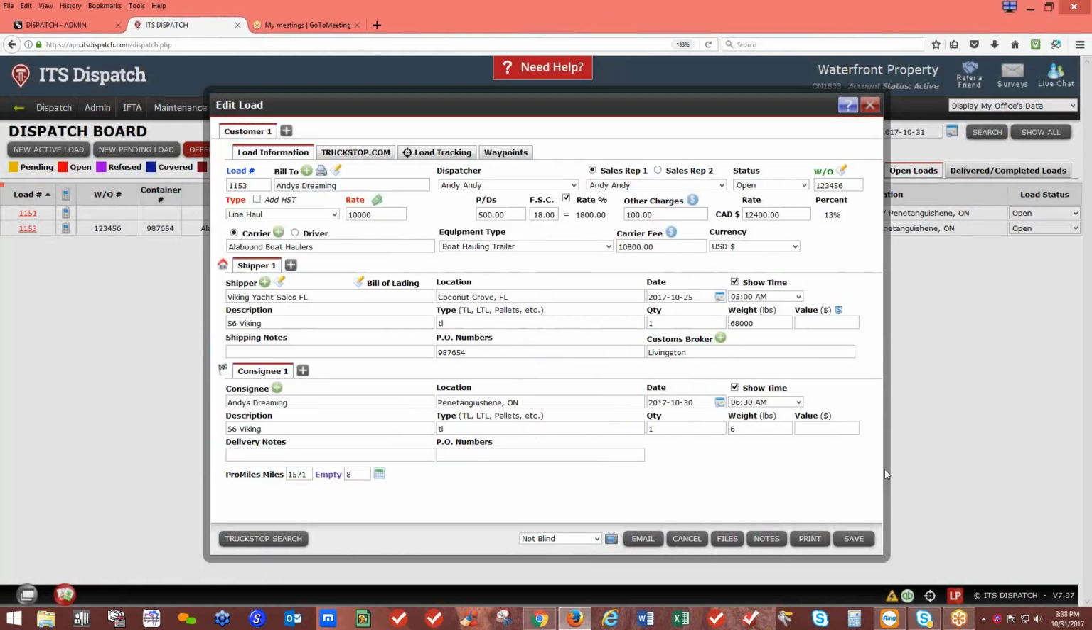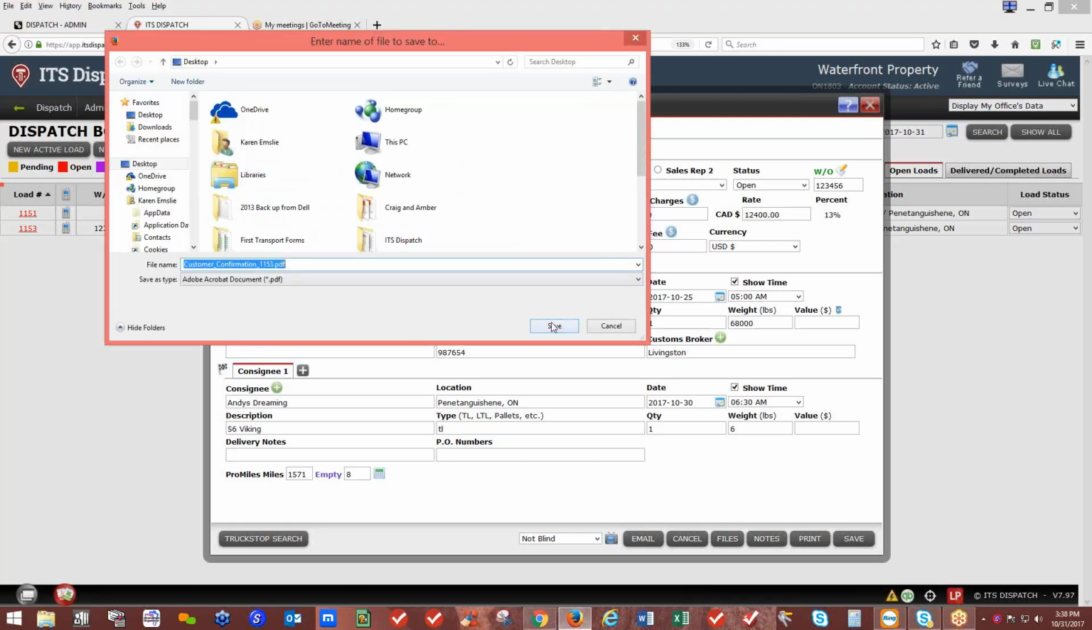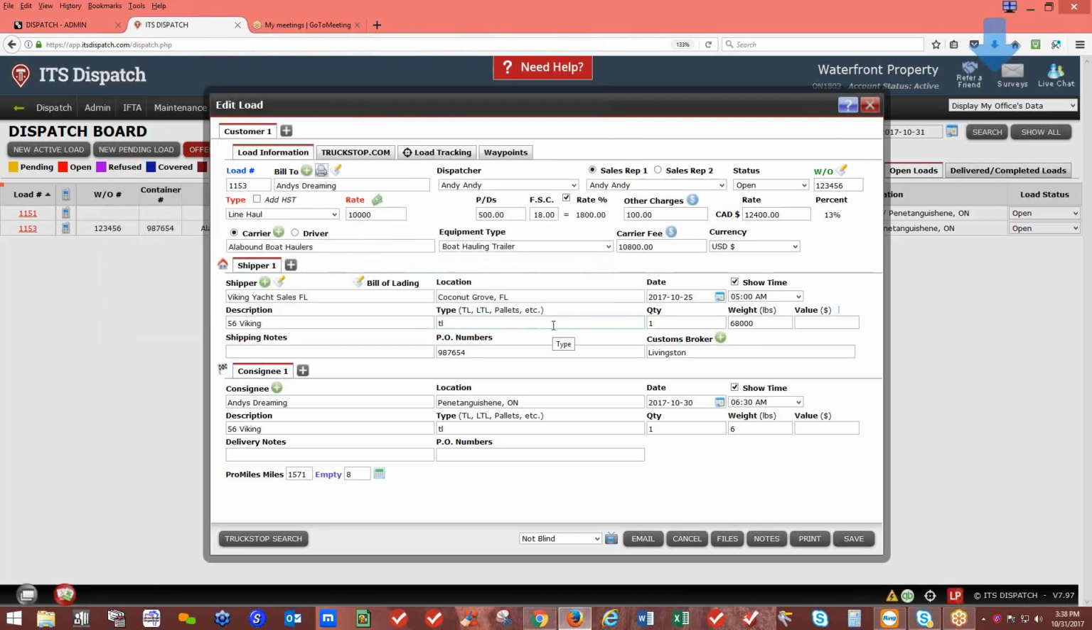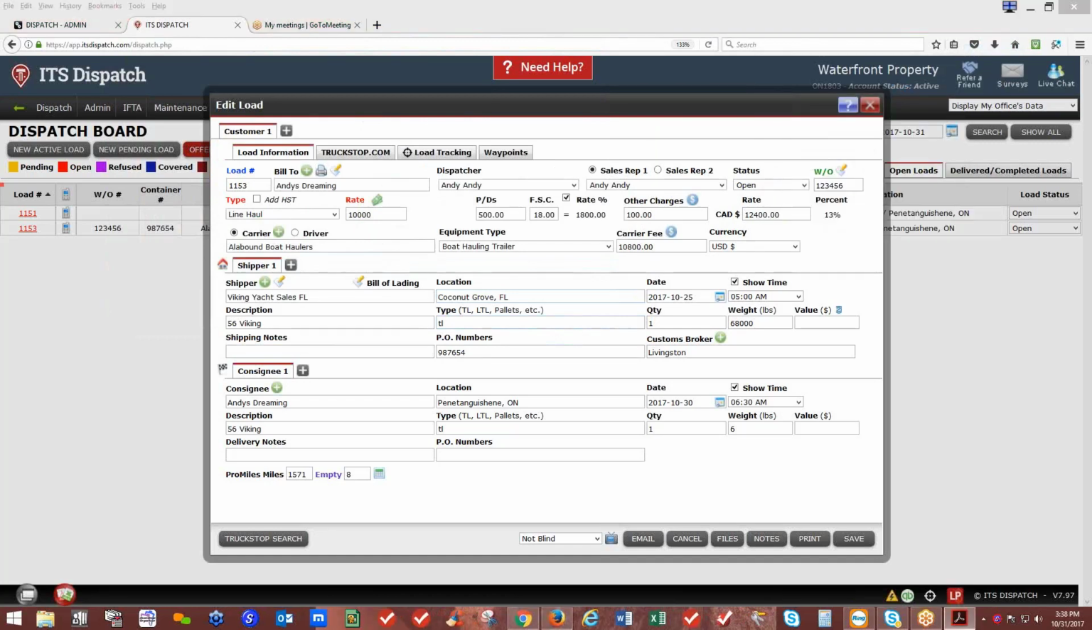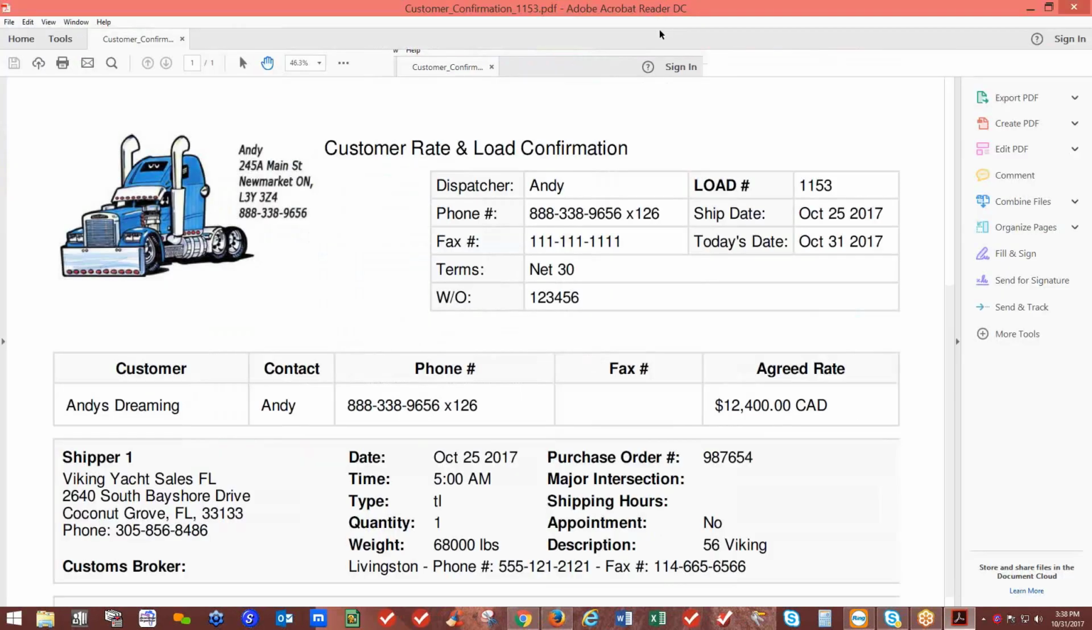The next thing you can create by creating this load is a customer load confirmation. Okay, so say you and your customer had a verbal communication about this, but you wanted to send it over to them to make sure everything is correct. You can open up a customer rate and load confirmation. Again, your carrier, nor does your company driver or brokered load see this. Okay, customer rate and load agreement.